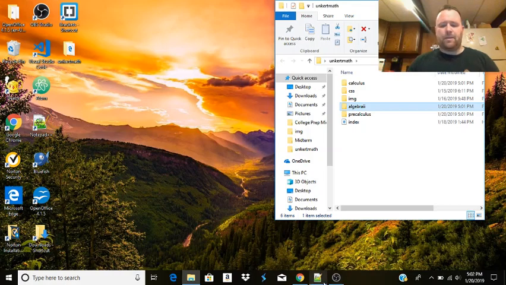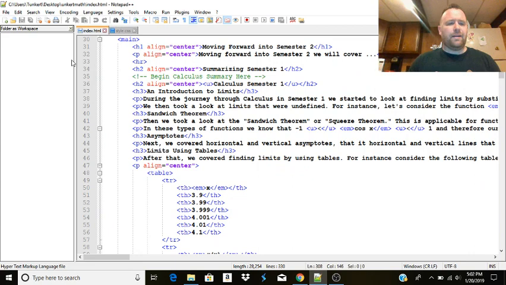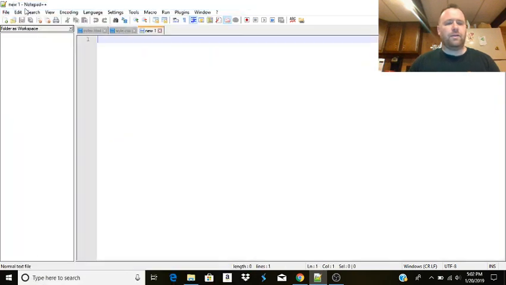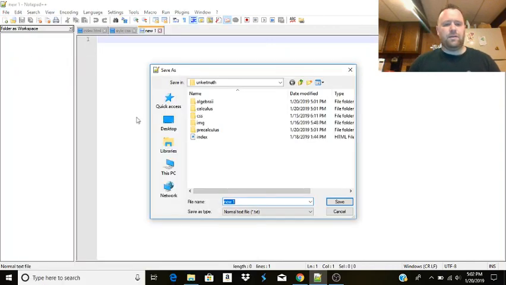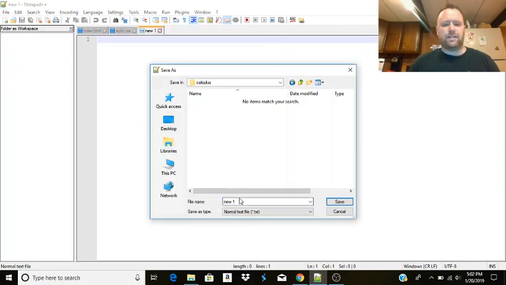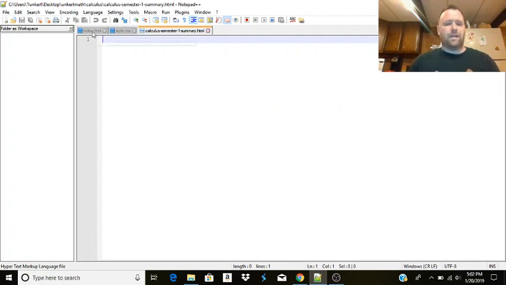So then I'm going to open this back up, and I'm going to create a new file. And let's save this file in the calculus folder, and let's save it as calculus, hope I spell it correctly, calculus semester 1 summary.html. Okay. All right, so we've got it saved in the right place, but we have no code. And do we really want to write all the new code? Well, no, of course we don't.